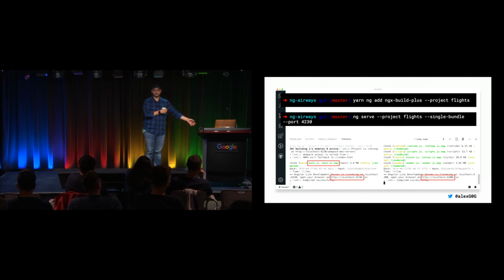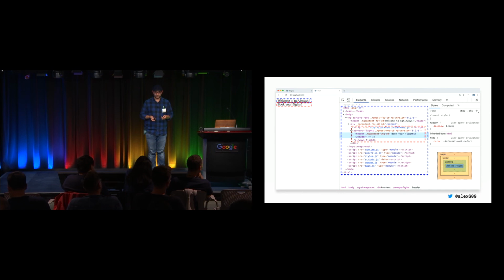There's an amazing build tool called ngx-build-plus, which we apply to our flights project, which provides us with an additional flag on our serve. So now we can say single bundle and basically tell our build that we want to have one single bundle for our solution. You see on the left-hand side, we only have our main.js, which is served on port 4230. If we now refresh our solution, we see that we now have "book your flights" inside of our Welcome to NG Airways app.